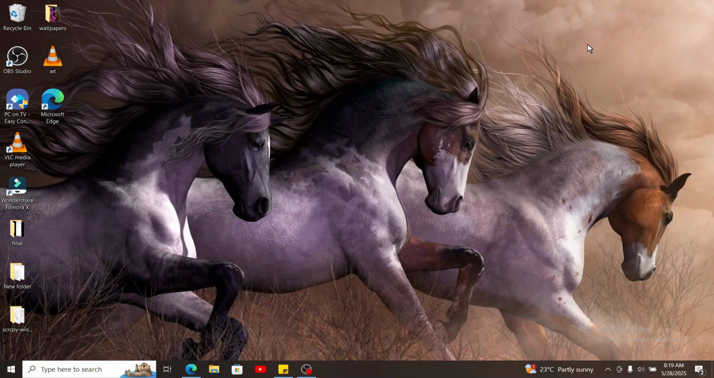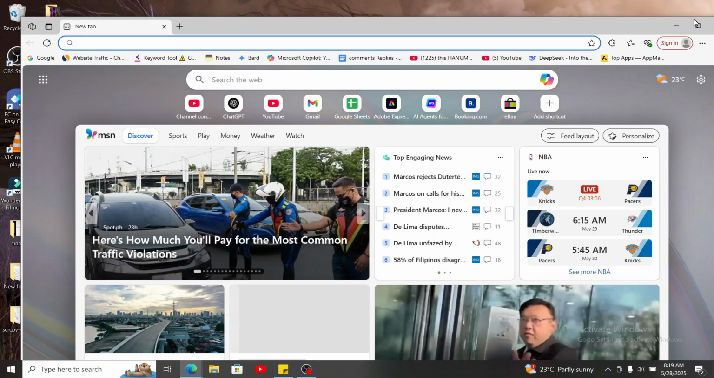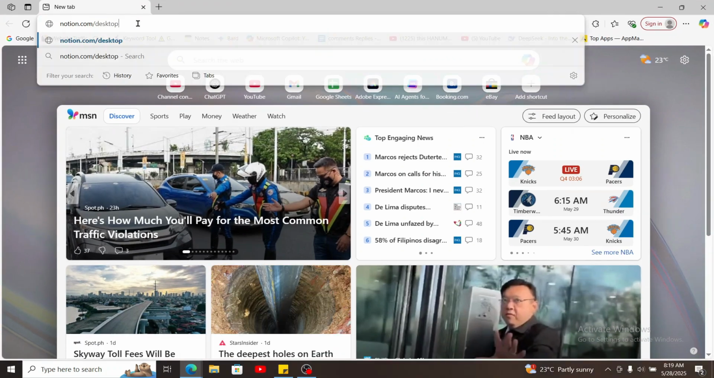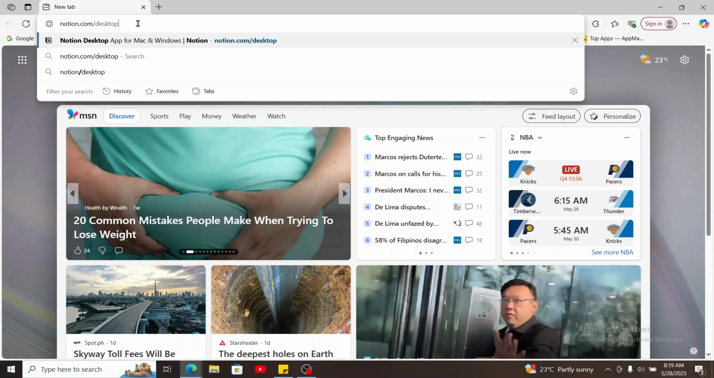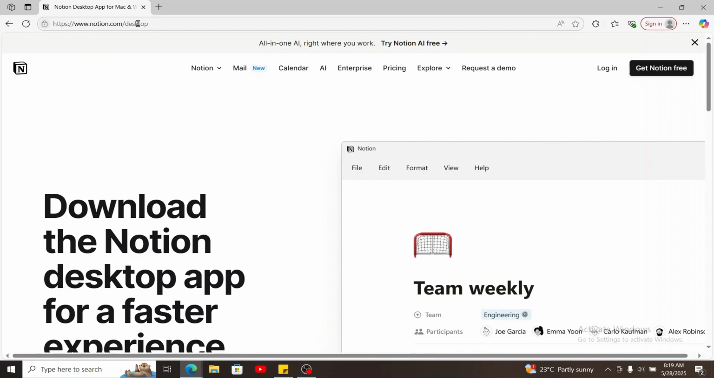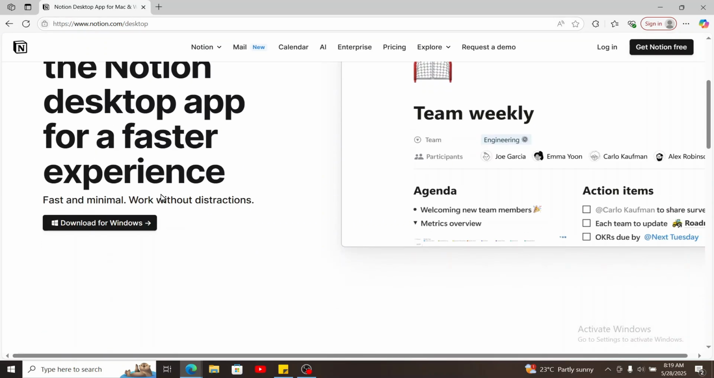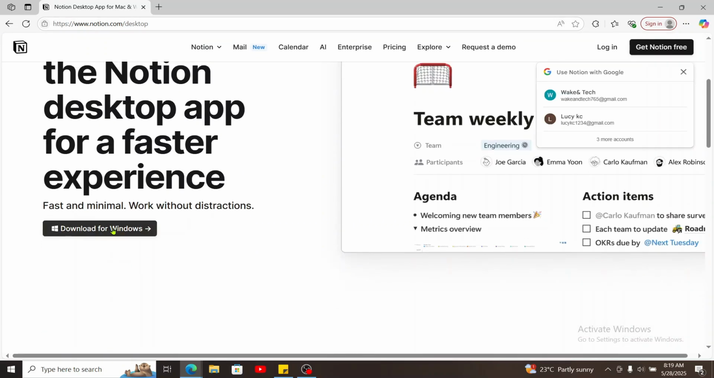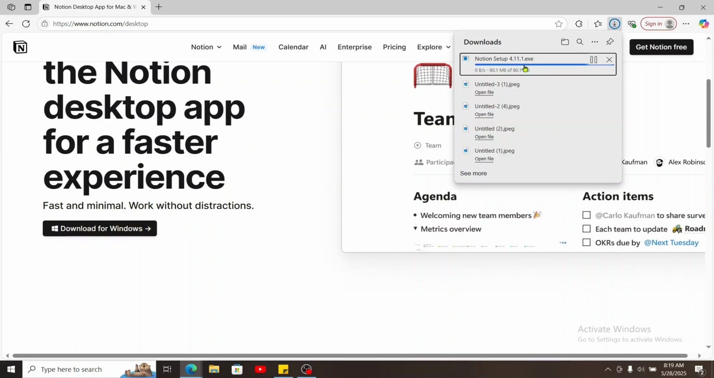First of all, launch a web browser on your computer and then in the URL box type in notion.com/desktop and search. Now you'll end up in this page where you'll need to scroll a bit down and look for this download for Windows button. Simply tap on that and then you'll start the download process for Notion setup file.